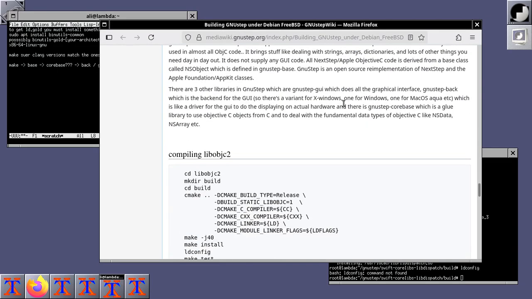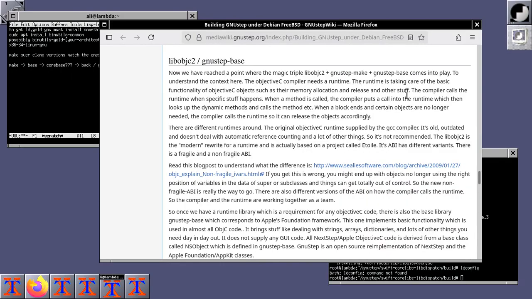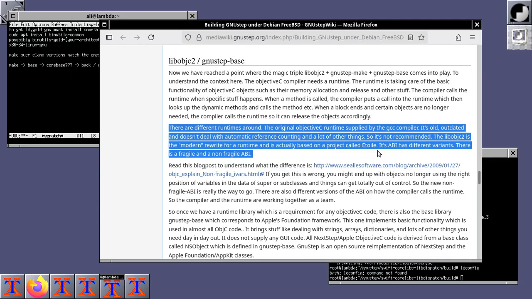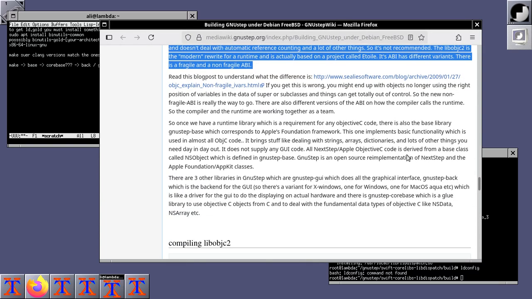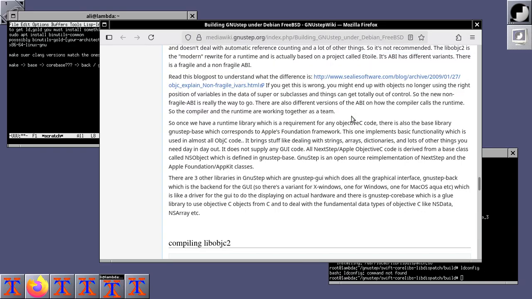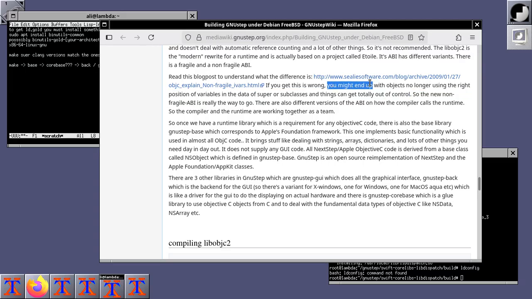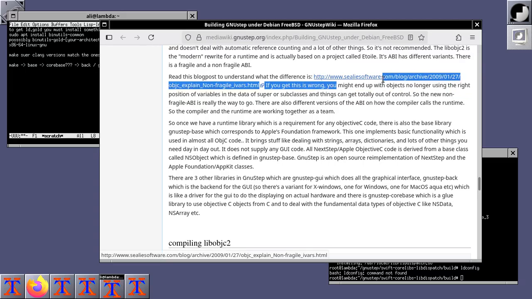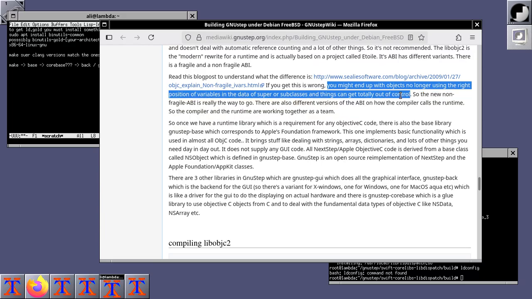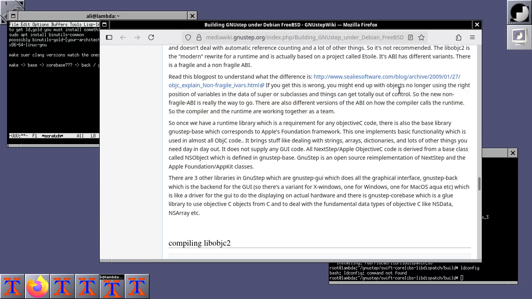Regardless, yeah. Let's just compile libobjc2. You can read this. It says, to understand the context here, the Objective-C compiler needs a runtime. So we're compiling a runtime, right? And we can't use the runtime from GCC. The GNUstep developers seem to have noticed something's wrong with it. They explain this here. If you get this wrong, you might end up with objects no longer using the right position of variables in the data of super or subclasses, and things can totally get out of control. So things mess up, glitch out, if you use the wrong runtime, since some runtimes are not fully implemented.